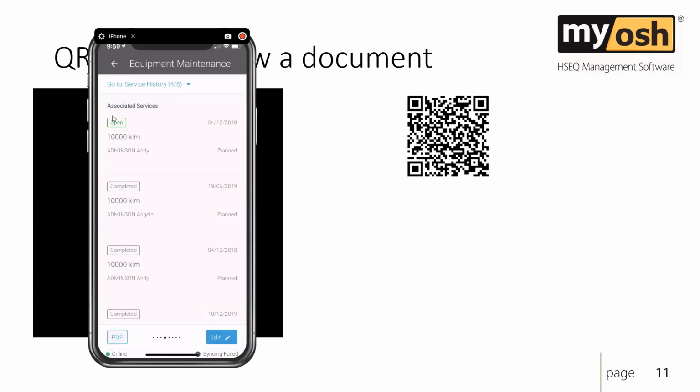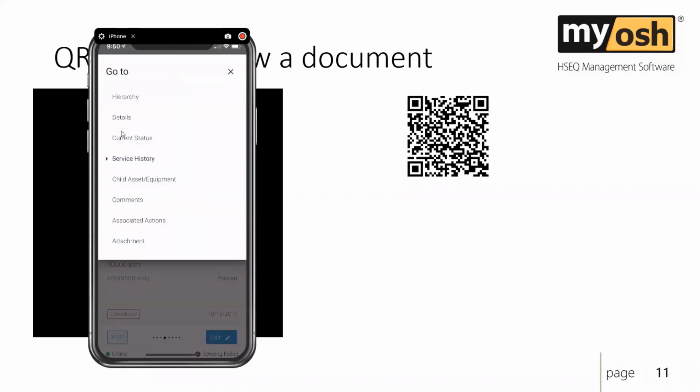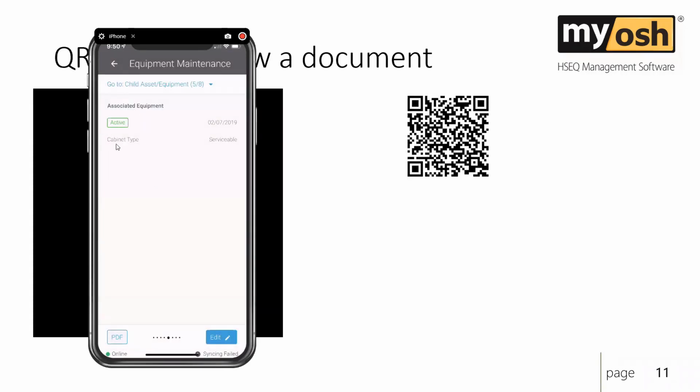Now, if I wanted to, I could click on this one and open up what was done on that service. So immediately I might have a piece of equipment and I want to find out everything about it. Has it been serviced? Does it have child asset equipment associated with it? In this particular case, it does. And I could just click onto that and it would open that one up as well.